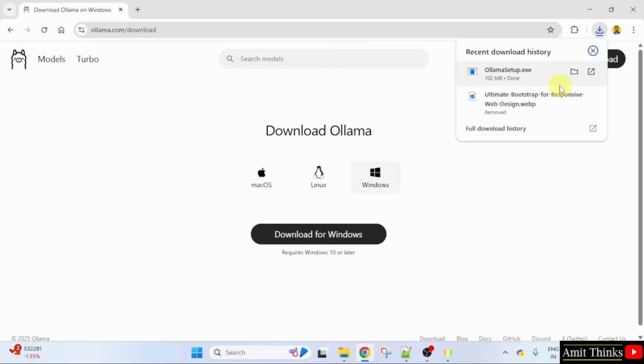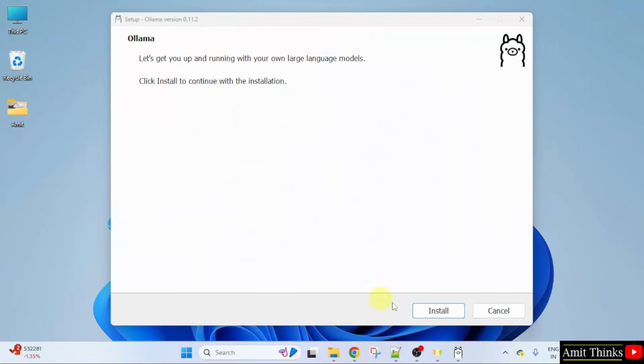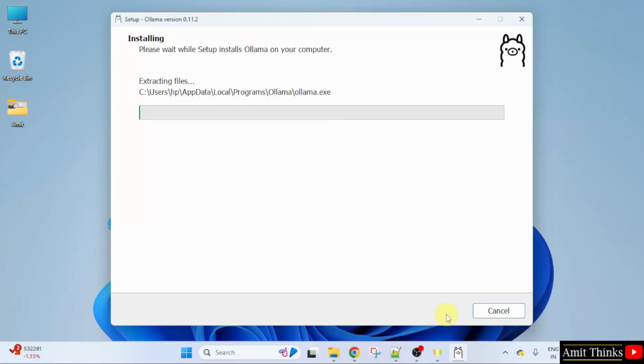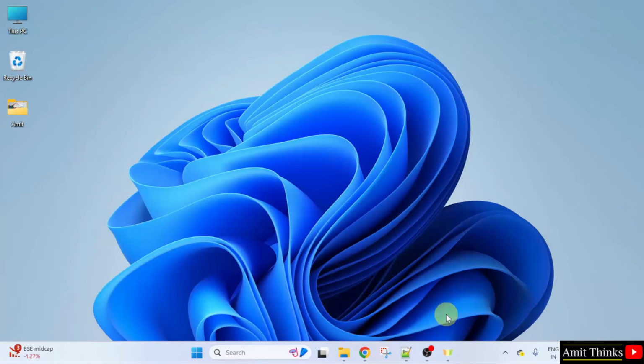We have downloaded the exe file. Right click and click open to begin the installation. Minimize. The setup started. Click install. Ollama is getting installed. So guys, we have installed Ollama. Now let us use Ollama to install GPT-OSS.